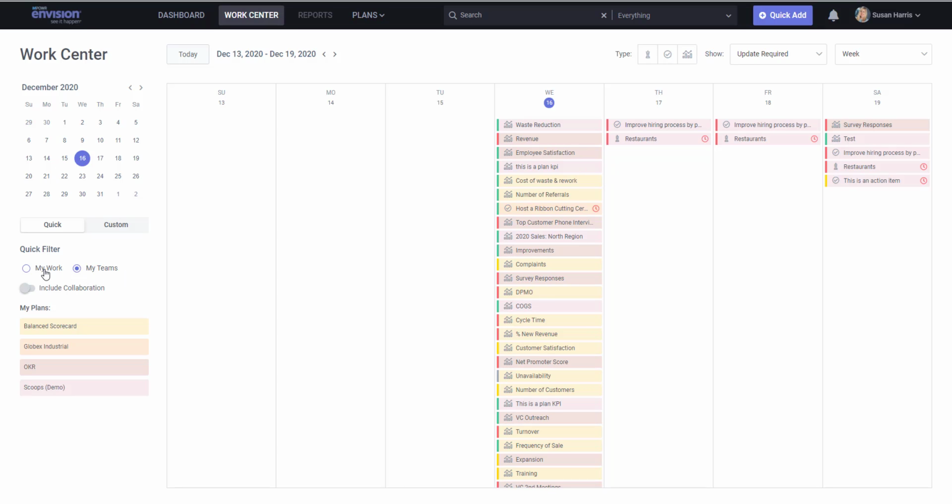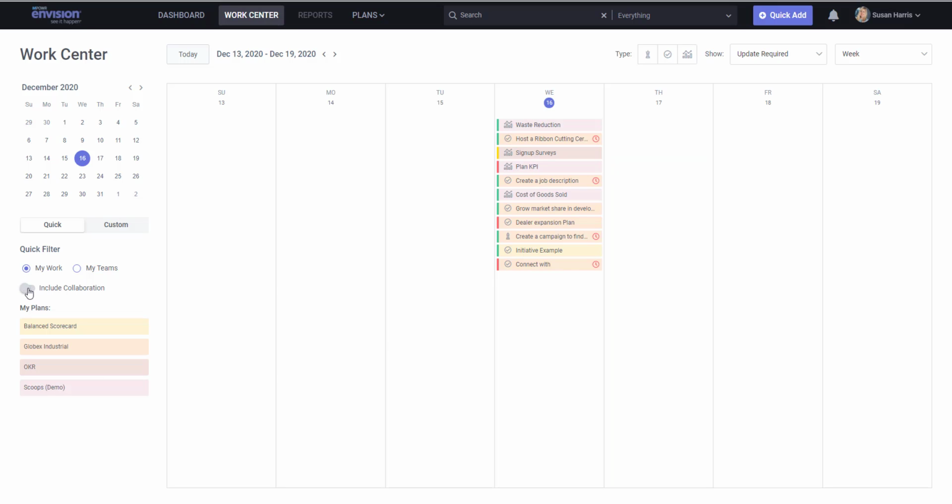So my work, my teams, those are the quick filters. As we go down here, you can also include collaboration, which is simply going to not only include the work that you own, but it's also going to include the work where you are a collaborator. And same thing with my teams, you can toggle that on as well. By default, that'll be toggled off, so you're only going to see the work that you own.